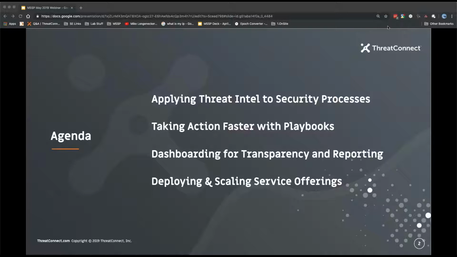So the topics that we're going to cover are being able to use threat intelligence for our security processes, being able to take actions faster using our orchestration feature, better known as Playbooks, using dashboards for transparency on the information being provided within our intelligence sources, and how we can scale out to provide better service offerings, not only for you, but for your customers as well.